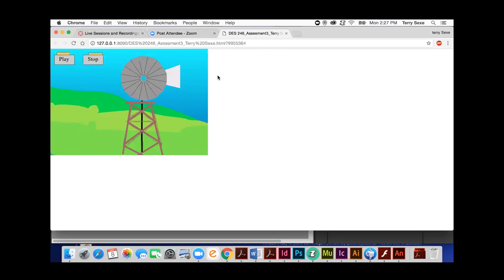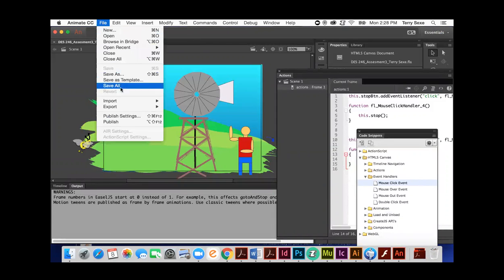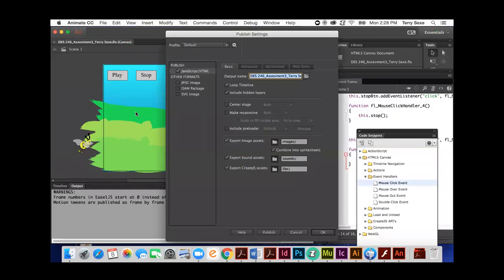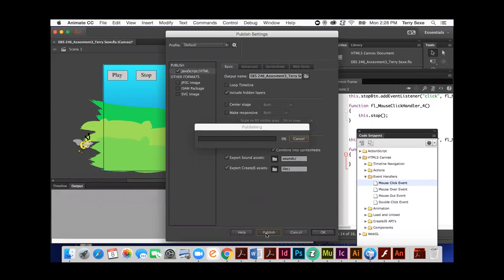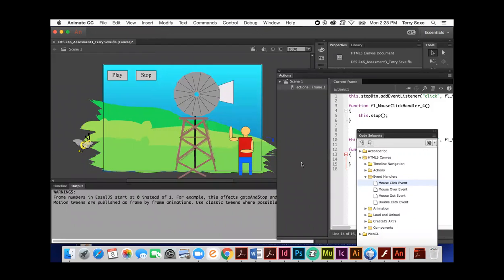So go back to Animate and go to publish settings. You can just click on the Animate icon at the very bottom of your screen. Now go to File and go to Publish Settings. Uncheck Loop Timeline and click Publish at the very bottom. And then hit OK. Now you just need to zip that folder and turn it in.